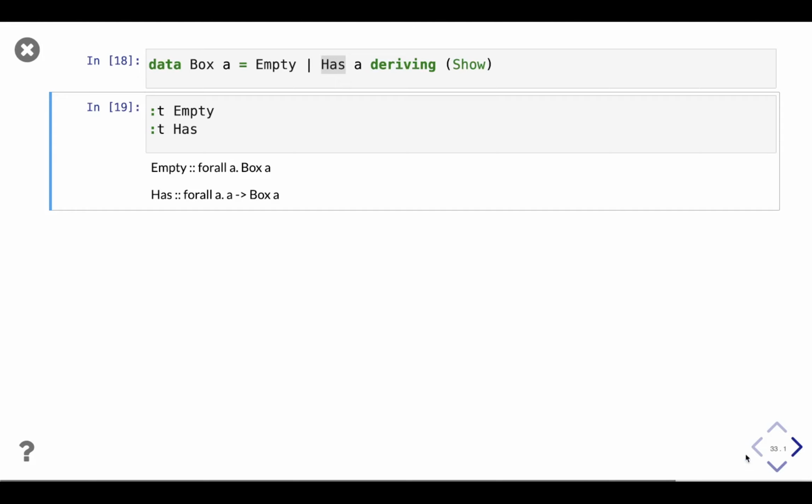So empty is for when the box is empty. In this case, empty is of type Box A, meaning it's polymorphic. We don't know the type of what's inside because it's empty. And the Has value constructor will depend on the type of the value that we pass to the constructor. So the type of Has is Box and the type of the object that it contains.